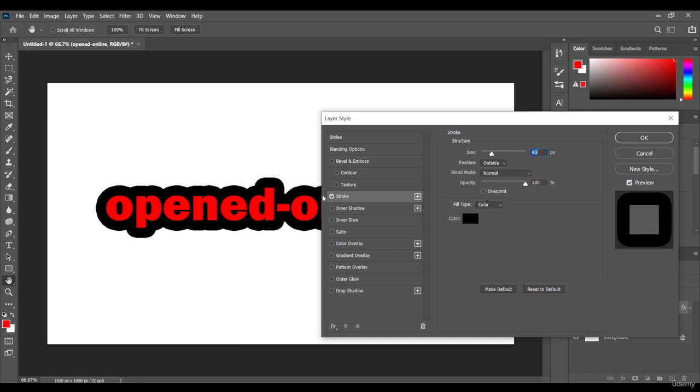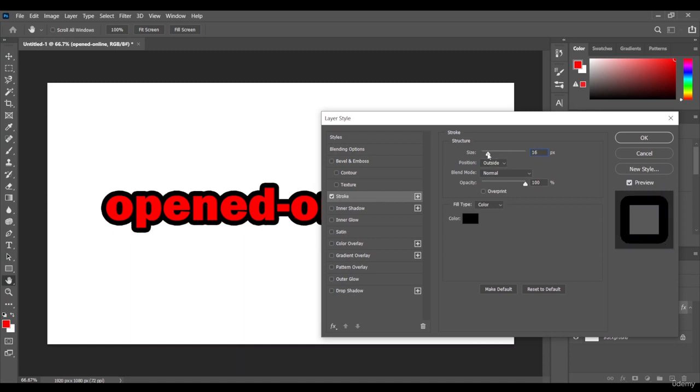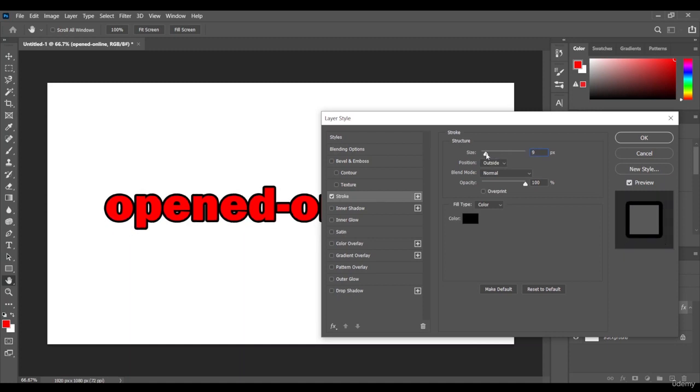But if you want to apply some kind of cloudy effect to your text, in that case you can use this massive pixel size for applying the stroke. I don't want to go for 43 pixels. I want to go for 5 or 6 pixels. Okay, 6 pixels is good.